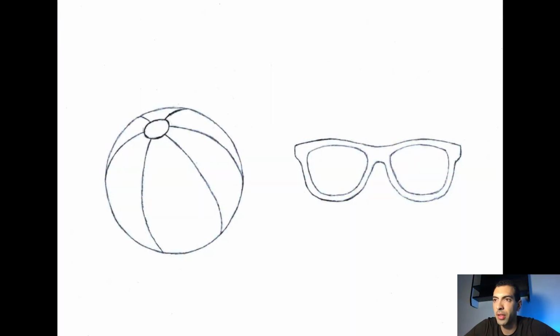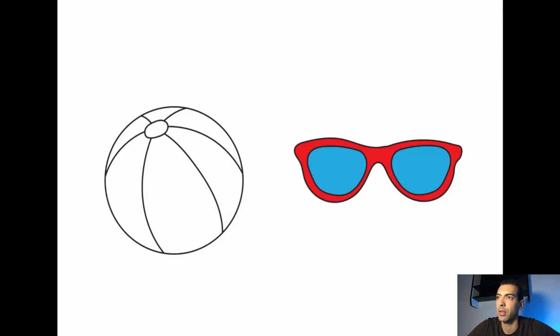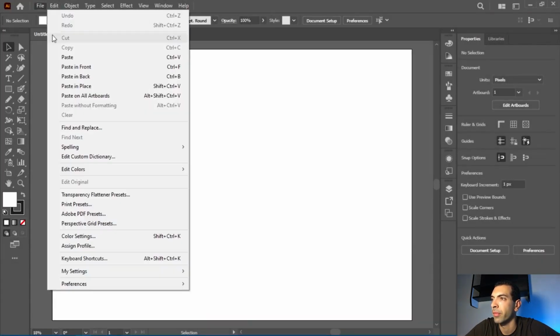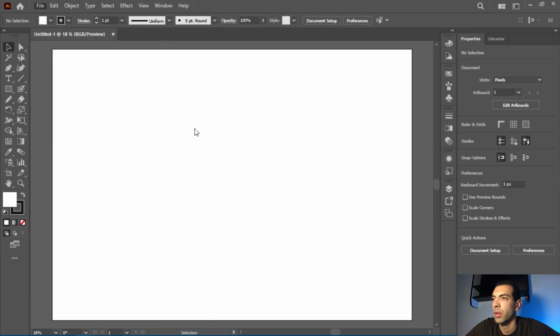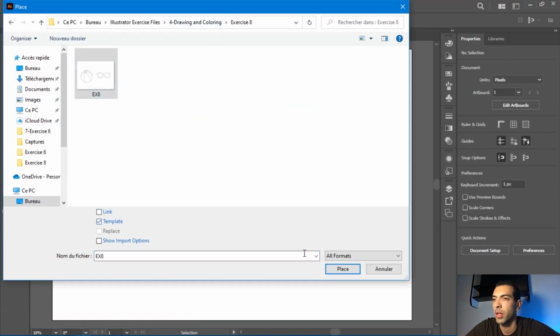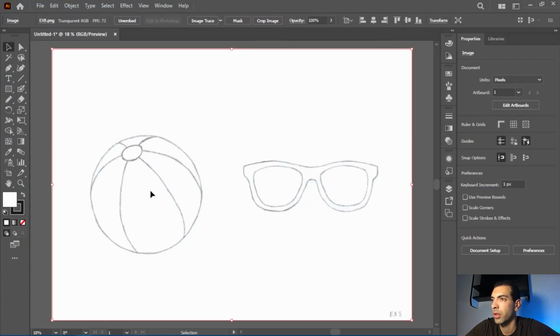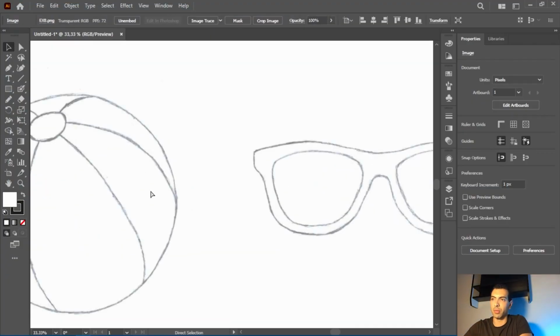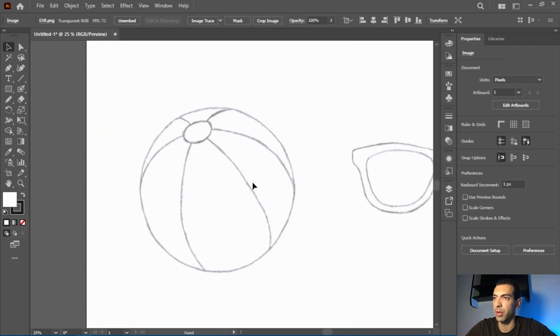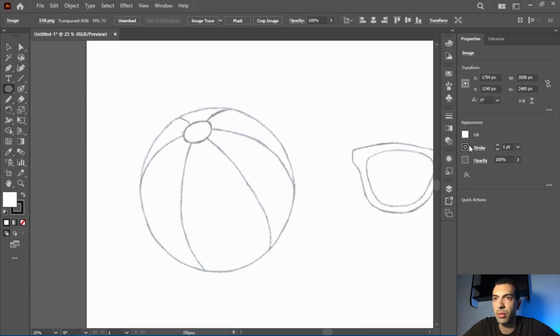In this exercise, we are going to start with this sketch, and in the end, we will get this illustration. Place, exercise 8, check template, and now we are going to start drawing. We're going to start with this ball right here. We're going to need the ellipse tool.